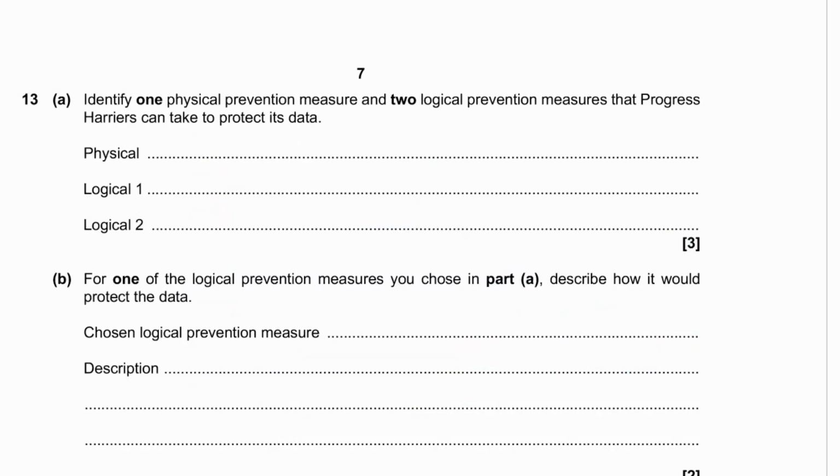For question 13, we need to identify 1 physical prevention measure and 2 logical prevention measures that Progress Harriers could take to protect its data. So a prevention measure is really just some method to try and reduce the risk or impact of a cyber attack, or just some event like a flood or something like this.